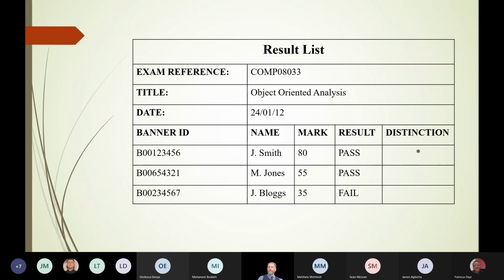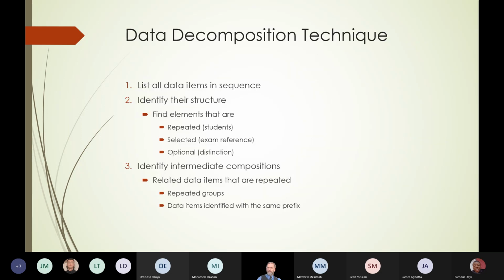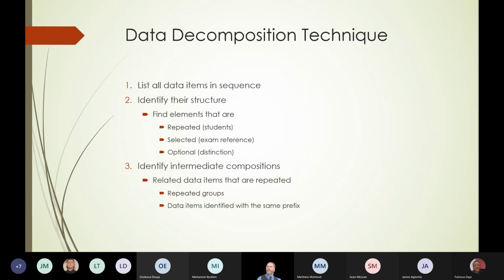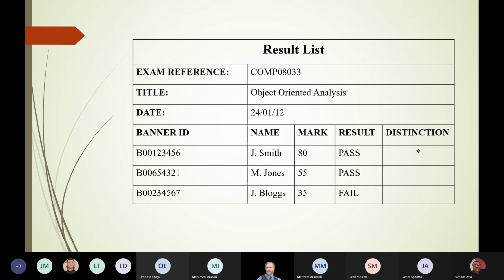So what would we do if we want to put this into a computer system? That's called data decomposition. The first thing we do is we list everything. What is on there? Think about all the things that are in there. It's called a results list. There's an exam reference, there's a title, and so on and so on. Once we've listed everything, we figure out the things that are repeated. In this particular case, we're looking at the individual results. This is the same data, just repeated and repeated.